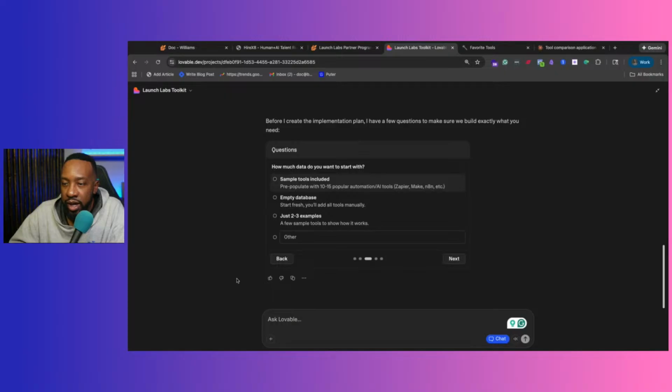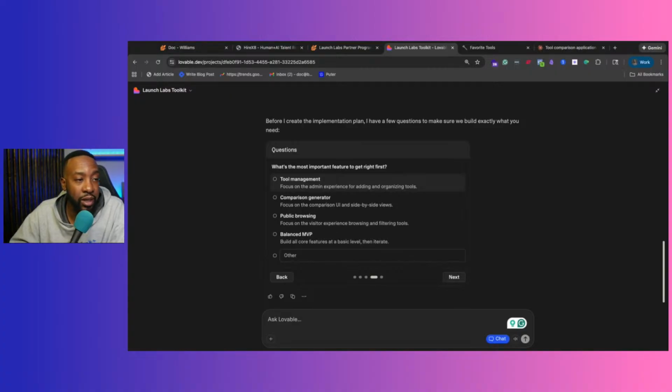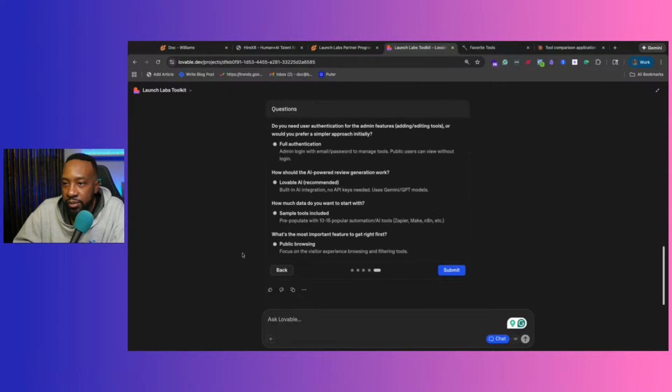And it says, how much data do you want to start with? Pre populated with 10 to 15 popular automation tools. I'm going to go with that. What is the most important feature to get right first? That's interesting. So it's really dialing in what we're going to be building and what it needs to look like out the gate. So it says tool management, focus on admin experience for adding and organizing tools. Comparison generator, focus on comparison UI. Public browsing, focus on the visitor experience browsing and filtering tools. And then balance MVP, build all core features at basic level, then iterate. I'm going to say public browsing.